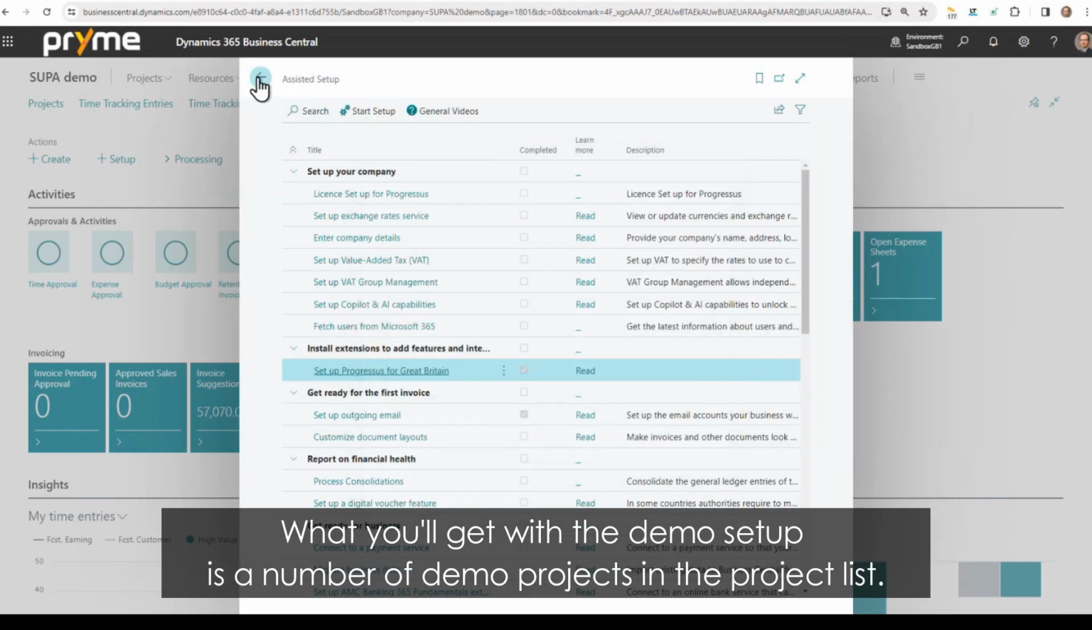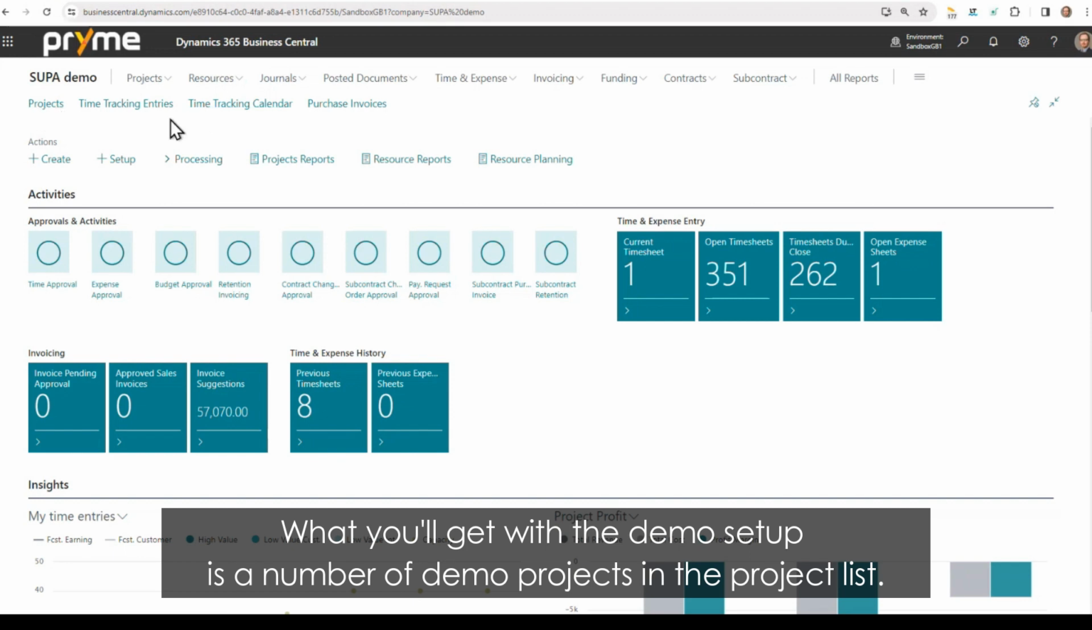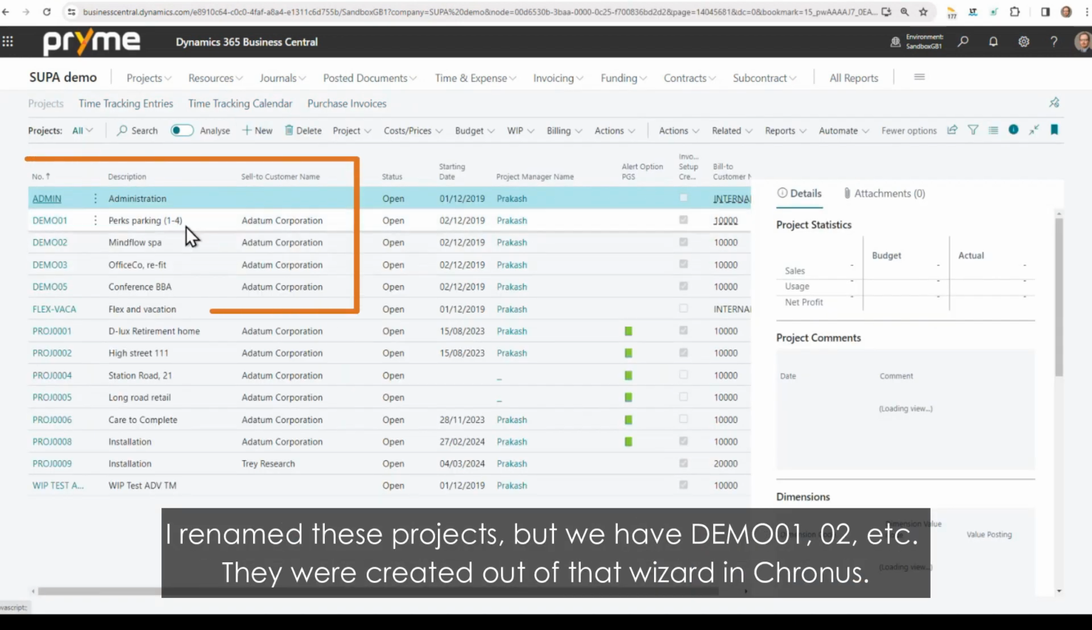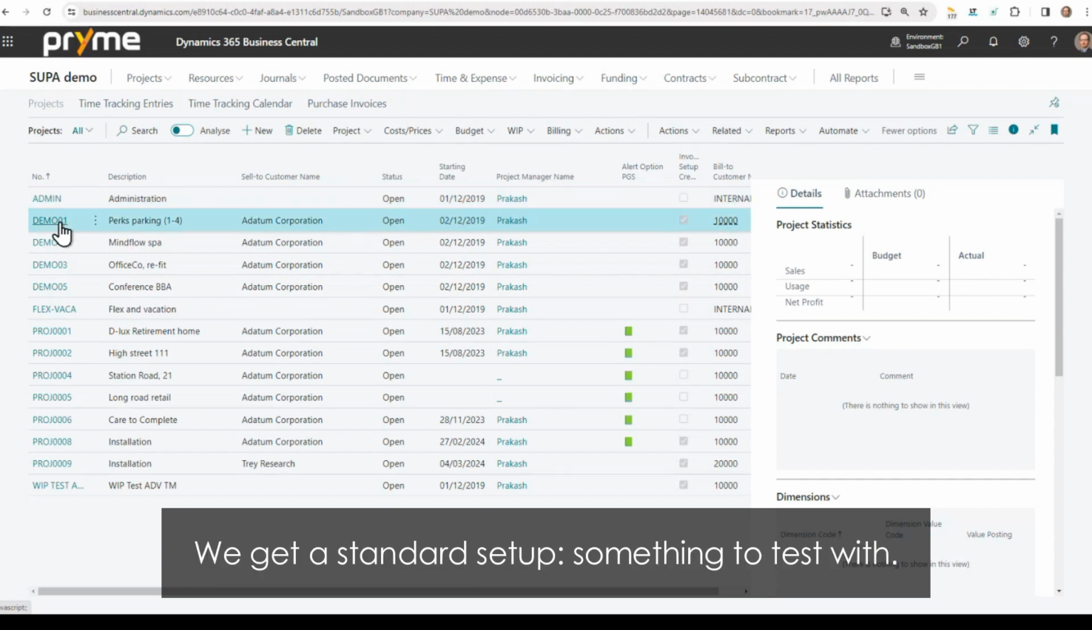And what you will get with the demo setup is a number of demo projects in the list of projects. Now I renamed these projects here, but we can see I have demo 1, 2, 3, 4, 5, and they are created out of that wizard if you use it in a Kronos. So we get a standard setup where we have something to test with.